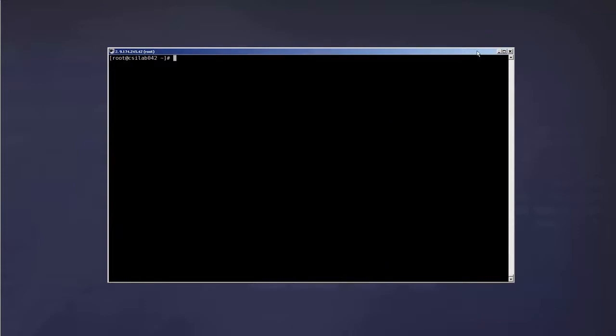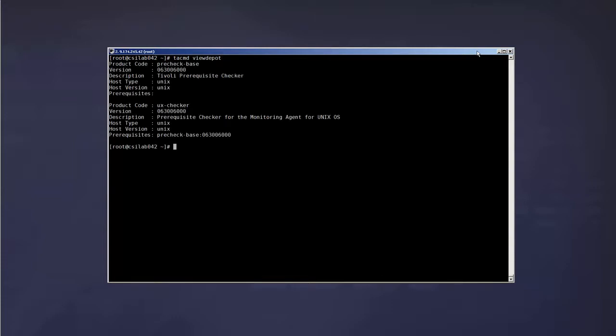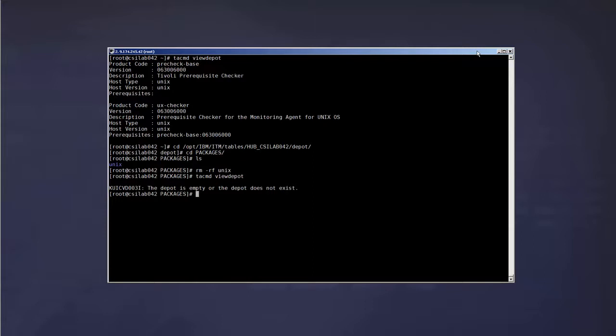However, if I issue the view depot command again, I still have a couple of items listed. These cannot be removed by the remove bundles command. However, if I move to the agent depot directory, under the packages directory, I can see a directory relating to the host type. If I then remove this directory, and issue the view depot command again, the deployment depot is now empty.